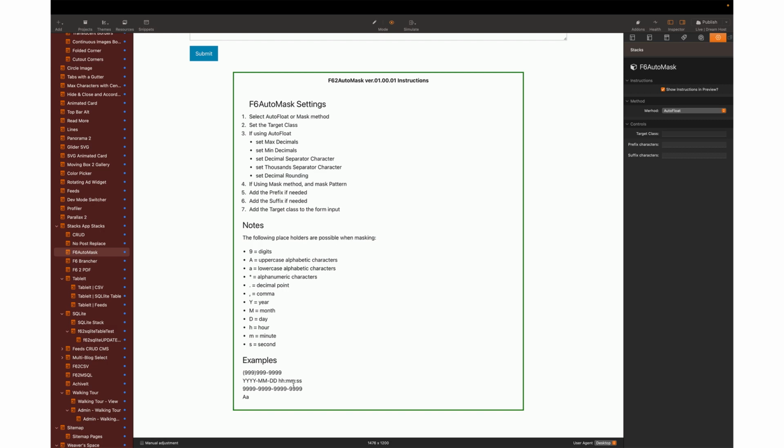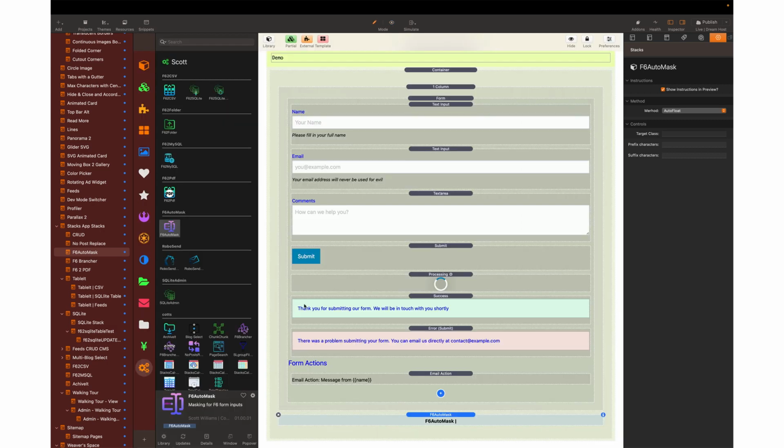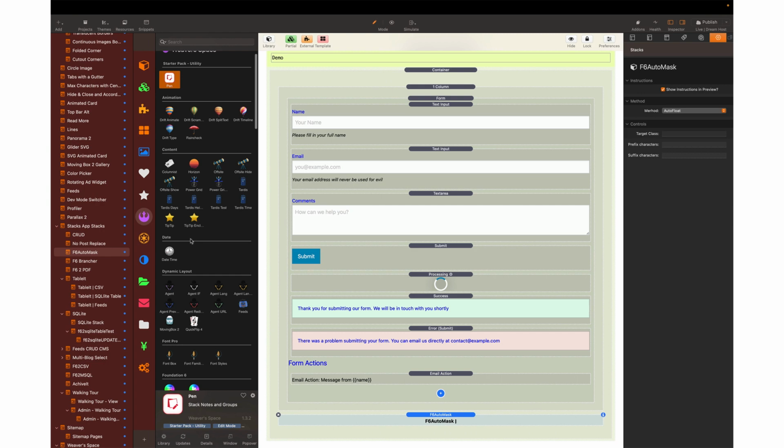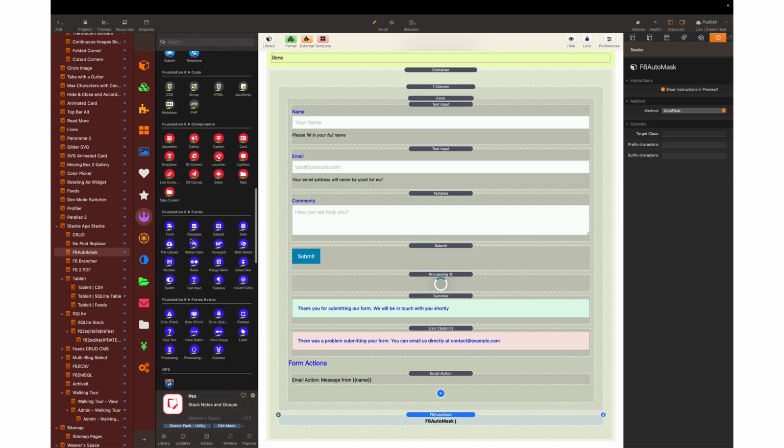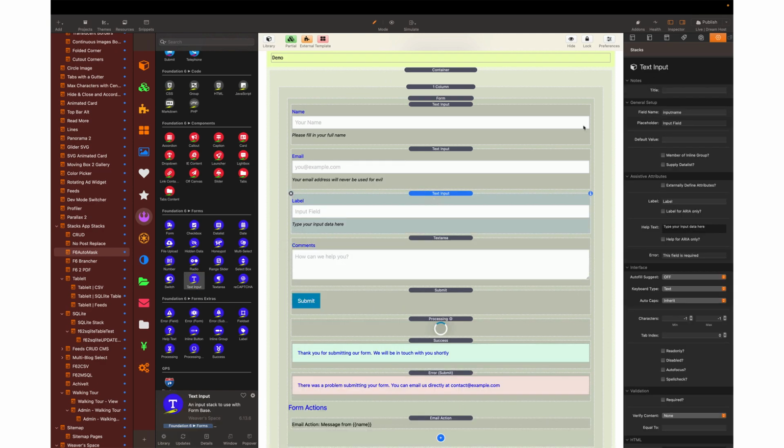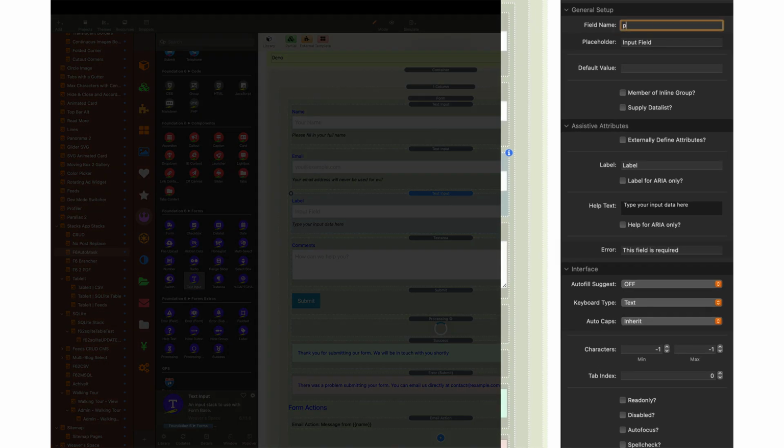Okay, so let's go ahead and do an example. I'm going to use a phone number as an example. I'm going to go back to my Foundation 6 stacks, come down to the form, and then I'm going to do text input. So let's say that I want to have a phone number. Okay, so I'm going to do phone. The input field is just going to be what I think the phone number should look like.